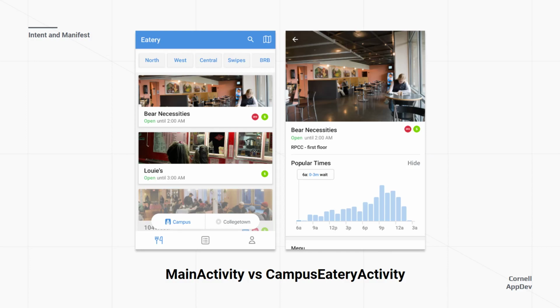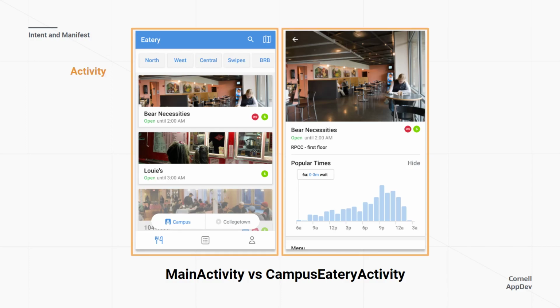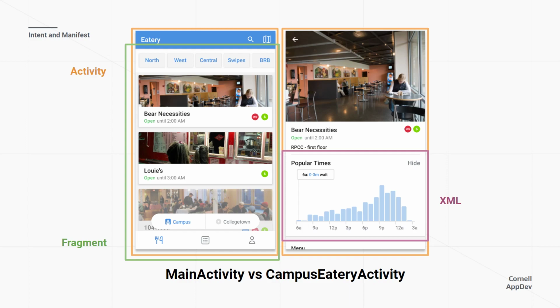So this is Eatery. Currently, we have the main activity and a campus eatery activity. So the 2 full screens you see right here are activities. That means that all the logic that exists inside these 2 screens belongs to the activity. But the screen square is actually a fragment. You can see that the fragment is layered on top of the activity. That means that anything inside the screen square, some of the logic is part of a fragment, but it's not connected to an activity. And if you look at waiting times over here in the red square, that's actually XML. So that's not really related to activities or fragments. All that is really confusing.